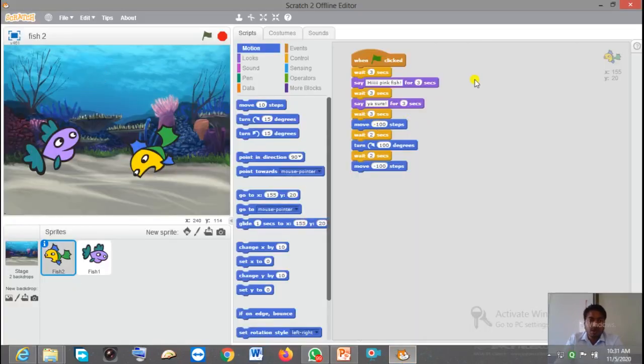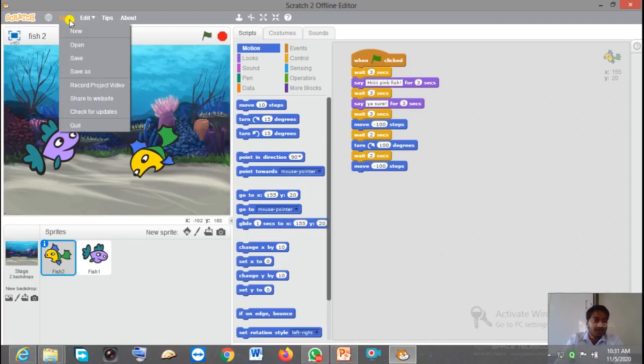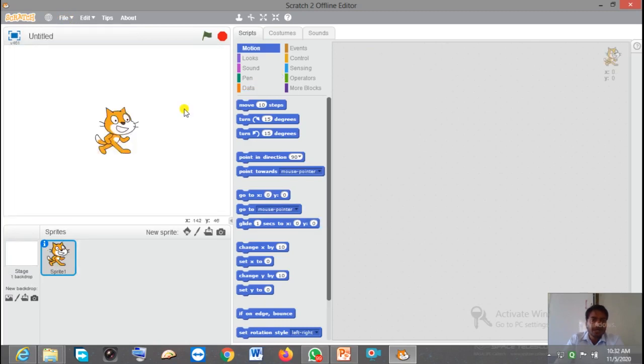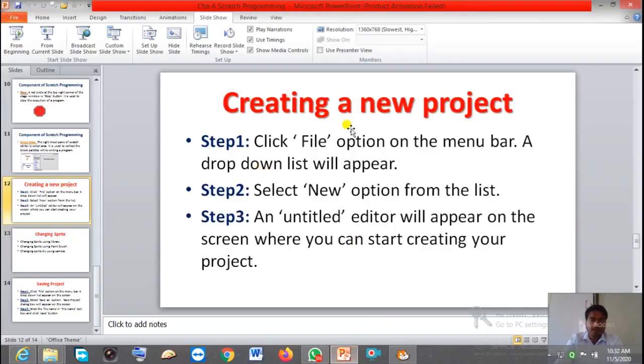Suppose one project you have already created. Now you want to create a new project. For that, you have to click on the file tab. Then here you can see the new option. Just click on that. Then you will get a new page for creation of your new project. So this is how you can create a new project. Understood?